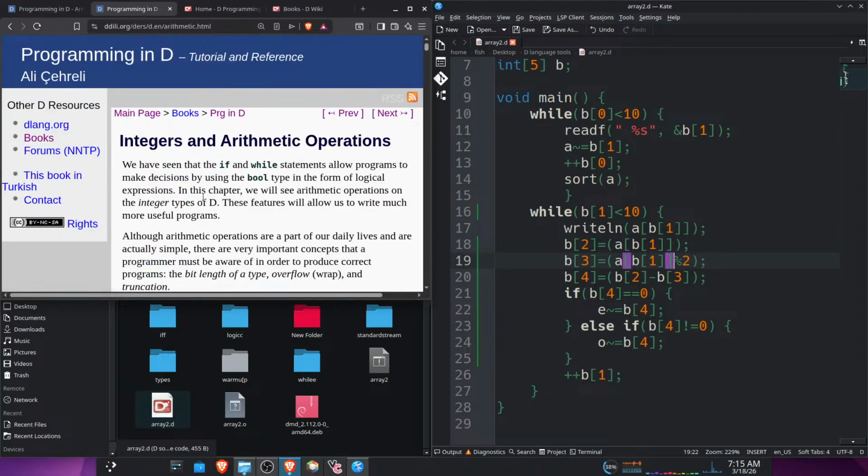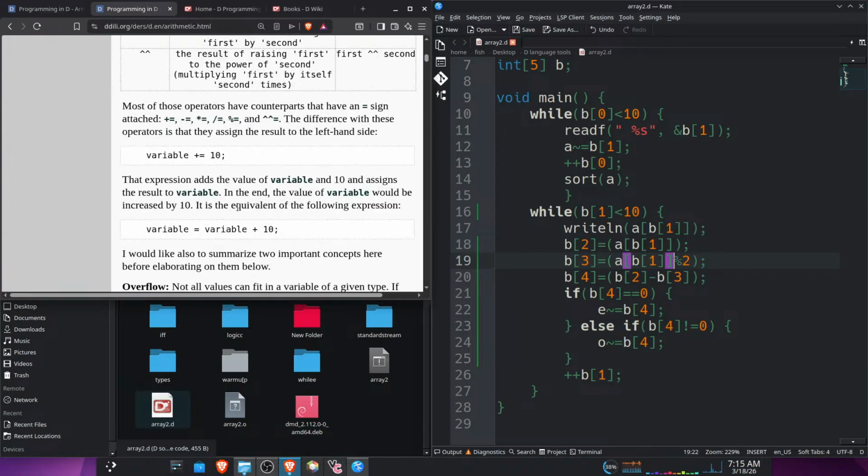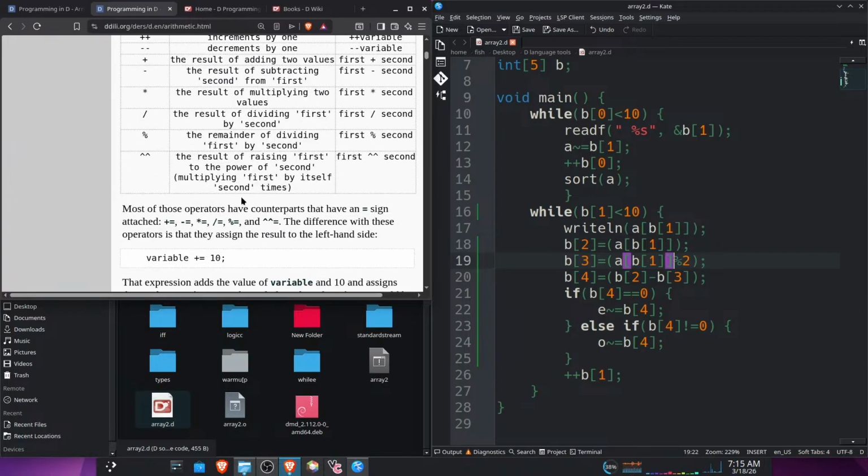It just returns the... Oh. Okay, that's cool. The remainder of dividing the first by the second. So this would be right, then. This would be like... Thank you. Okay, I was like, did I screw something up? You had me second guessing myself.